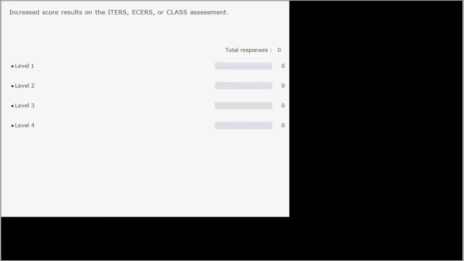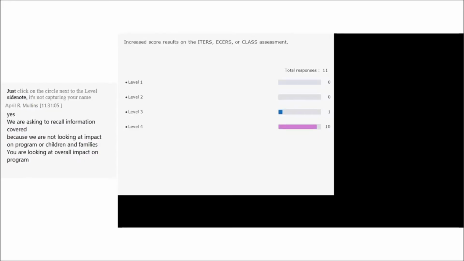Increase score results on the ITERS, ECHRS, or class assessment. What makes this a level 4? I didn't hear that, sorry. Those results. These are the results, right? The teacher has been practicing and practicing, and as a result, some things should be happening, and they should get a better score on the ECHRS or the ITERS or whichever one you're using. Absolutely right.